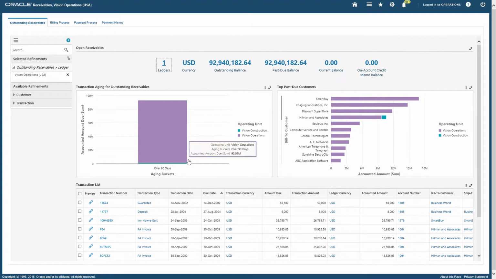In the middle, I can see my aging buckets. As of now, I don't have any current data. This is the data from Vision Operations, so that's why you don't see much. But if you have a current running system, you can see your aging buckets here.